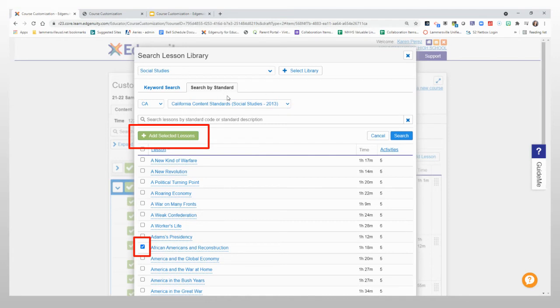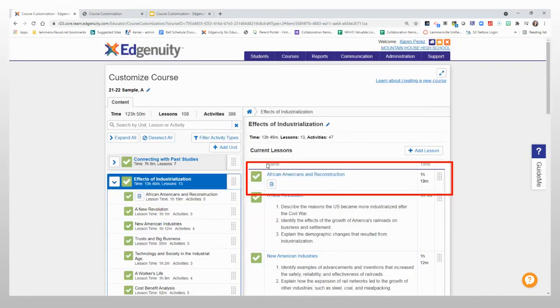So once you've made your selections, so now I have California Content Standards for Social Studies, you're going to go through, you could search by keyword too, is another way to do it here. Or you could actually put in the actual standard if you wanted to do that. And when you find the lesson that you want to add, you would select the checkbox and then click on Add Selected Lessons. And then you'll see it shows up here into my unit.